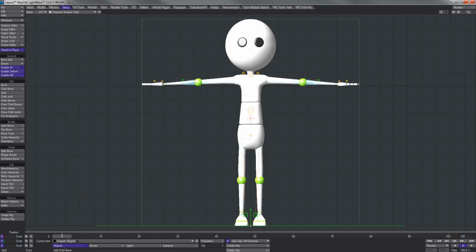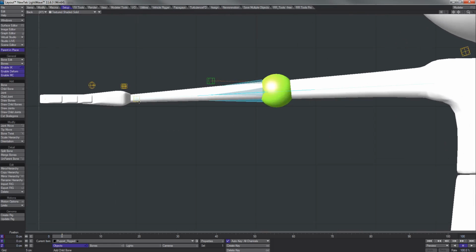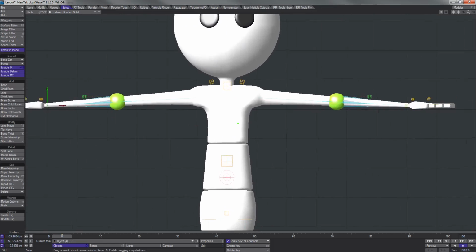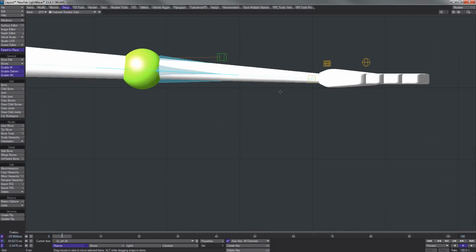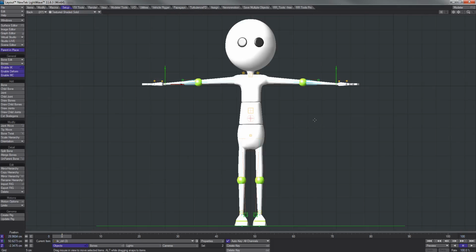Next up, I want to grab these arm controllers because they've come in and they're tiny, and that's difficult to select. So we'll select both of those, and I'm going to go into the scale, not stretch like I always say, scale.